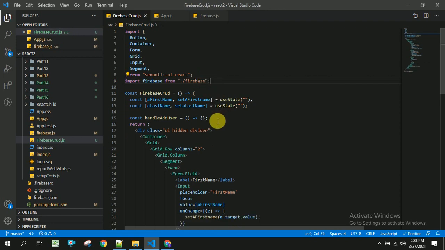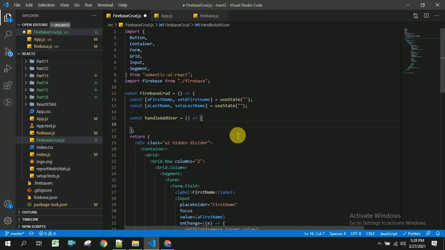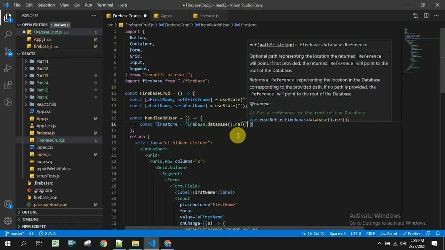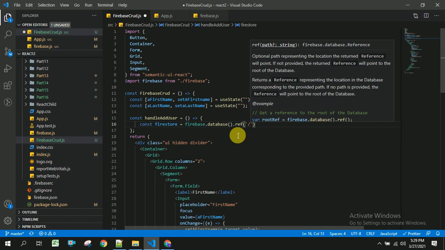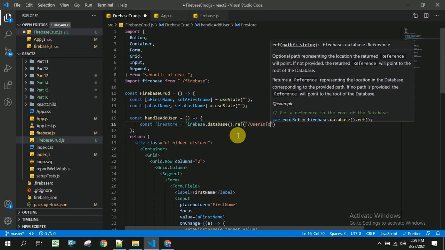And after this, inside the handle add user function, I am going to take a constant called firestore equal to firebase dot database. So this is a method, and we are going to refer to the same as the table we are going to create. I am going to create it as user info. So it will create an object called user info in our Firebase database.